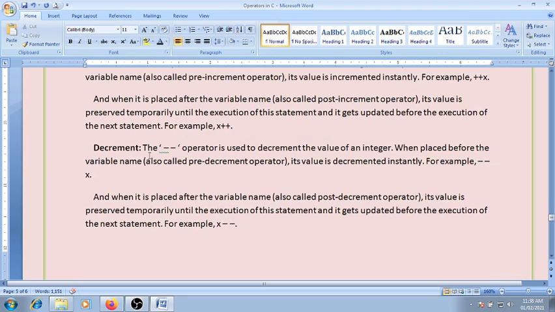And the next one is the decrement operator, the minus minus operator. This is also a type of unary operator. It is used to decrement the value of an integer by 1. When placed before the variable name, it is called the pre-decrement operator, and its value is decremented instantly. For example, minus minus x. When it is placed after the variable name, it is called the post-decrement operator, and its value is preserved temporarily until the execution of this statement, and it gets updated before the execution of the next statement.